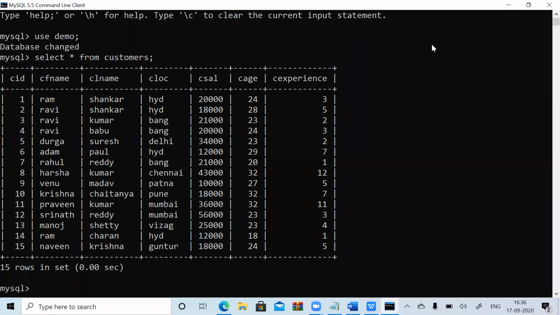So welcome to another session on stored procedures. Now we are going to discuss what is meant by stored procedures in MySQL.